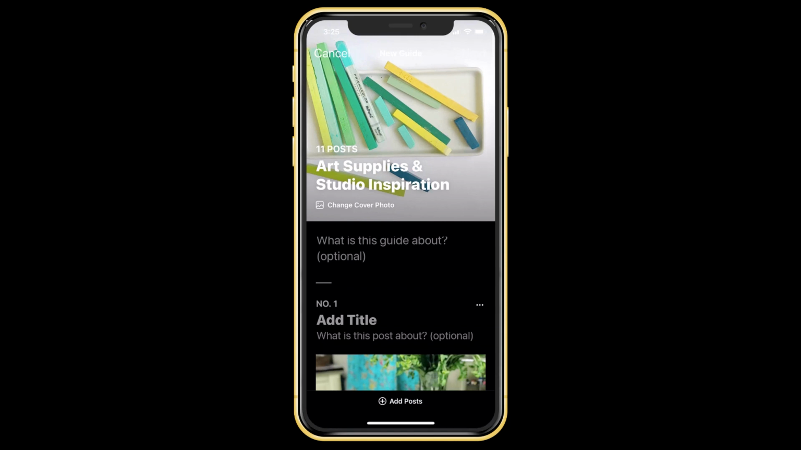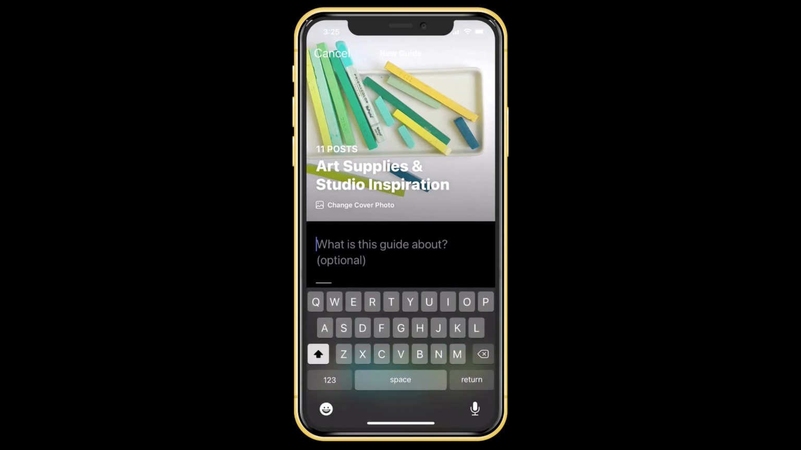Okay. And then the guide, what is it about, is optional. You can type right in there. I'm going to leave that because it's very time consuming to sit here and type all that. So I'm just going to leave it.